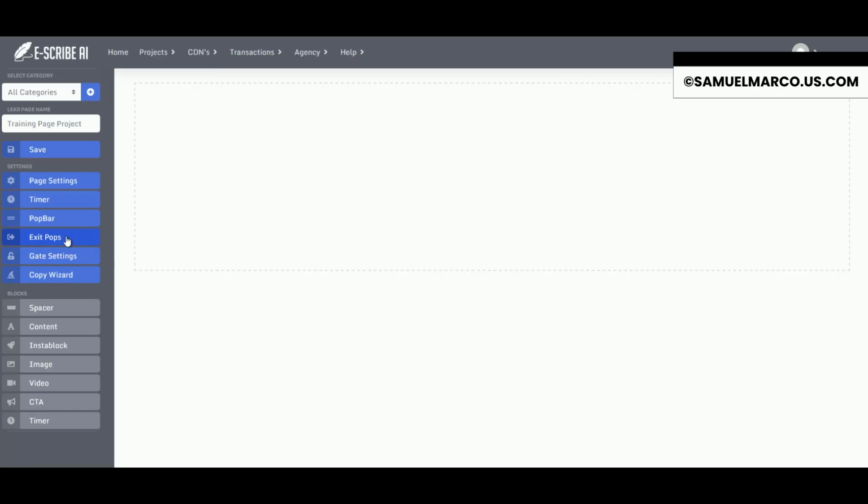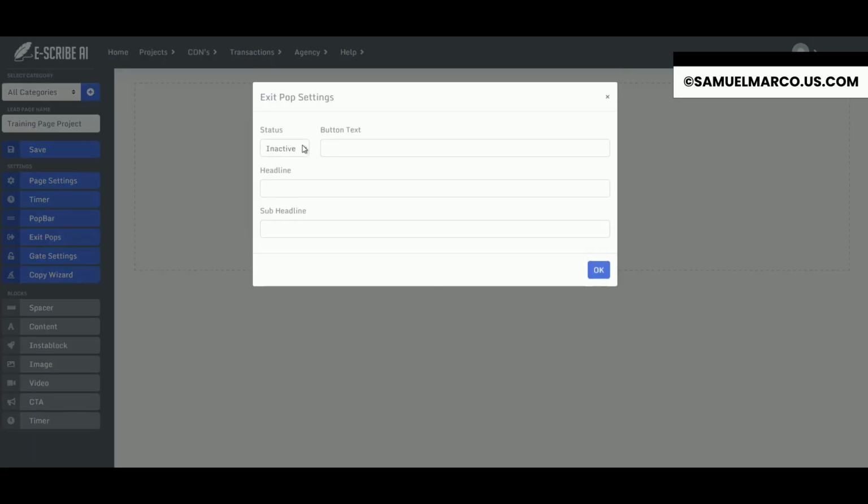The next section we're going to cover is the settings for exit pops. Exit pops are, of course, the box that triggers when your user moves away from your page. You can set the status, again, inactive or active, the text that's on the button on the exit pop, the headline, and the subheadline.